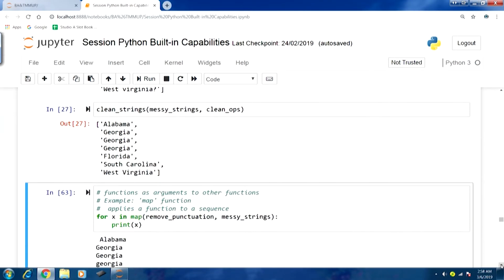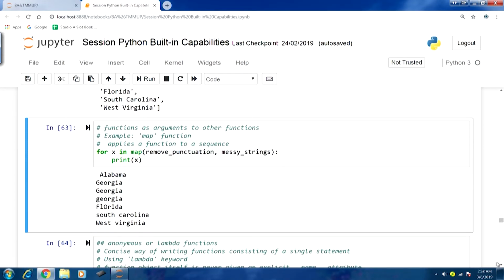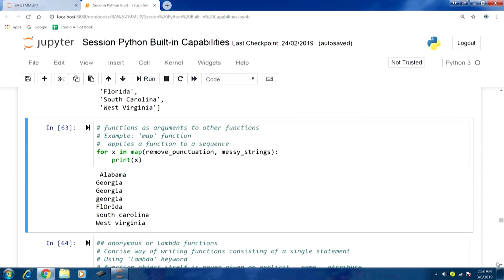So, in this lecture we will focus on a few more aspects of functions. Functions sometimes can be passed as arguments to other functions. To demonstrate that, we will take the example of the map function. What it does is apply a function to a sequence. We might have a list of elements, a sequence, and this map function will take any function that we pass as the first argument and then apply it to the sequence that we have.